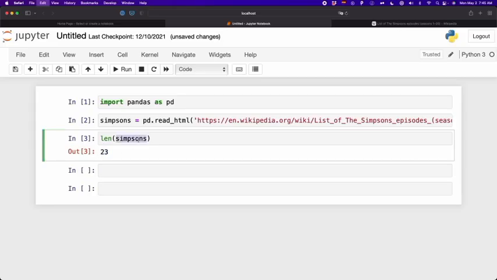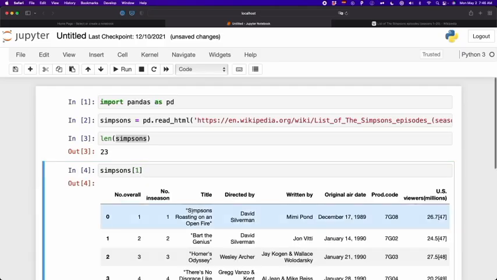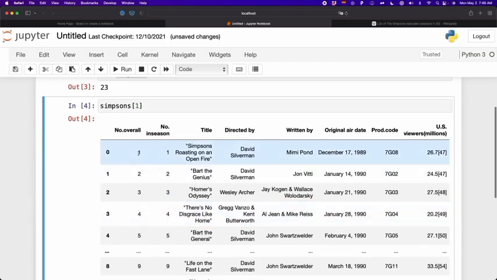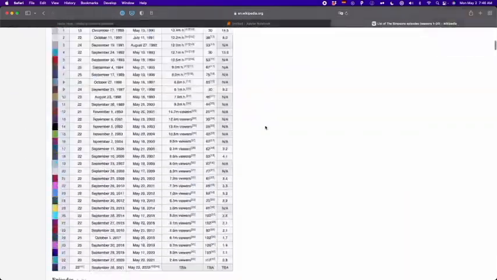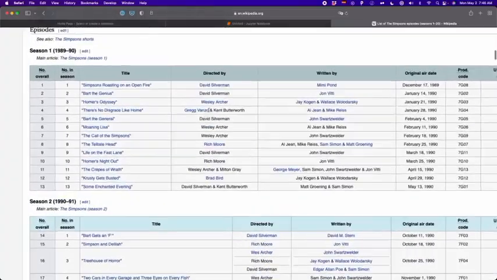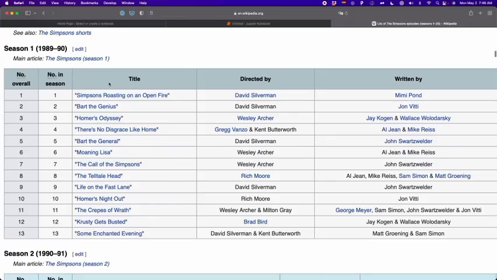So let's get only the first table, or actually the second, because I think the second is the one that corresponds to the first season. And as you can see here, we have the second table, which corresponds to the first season of The Simpsons. So we have here episode 1, 2, 3, and so on. And if we go here, we can verify that this is the same data. So I have here season 1, and you can see that it's the same data. So we successfully extracted all the information in this table.